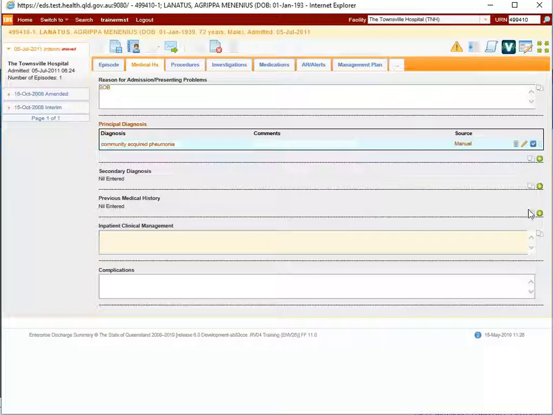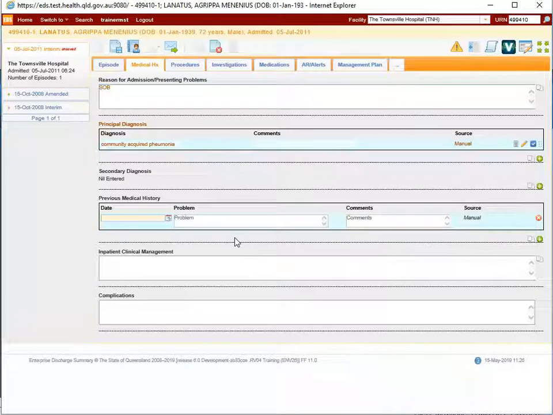Then we've got the previous medical history. If it has been documented once in the IEMR through the Alerts and Problems screen or Doctor View, the information will automatically pull through here. However, if it's not entered in there, you will need to manually put them through here. And we'll click on the plus sign to do so.